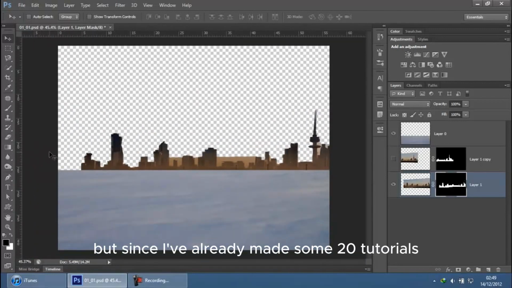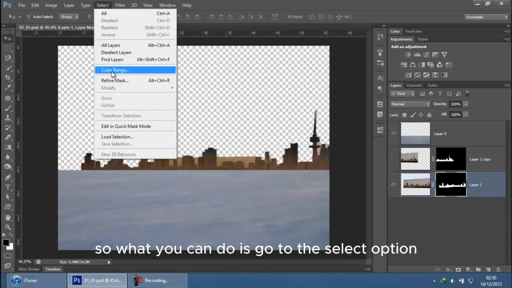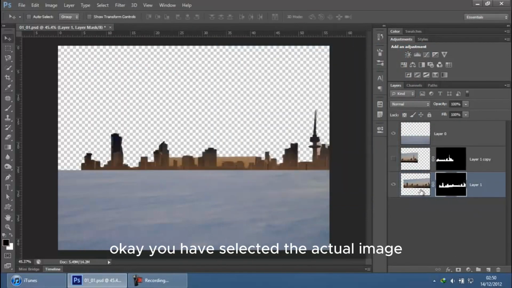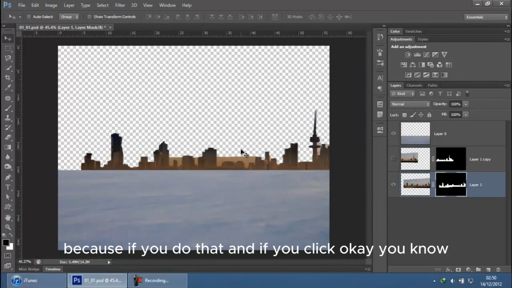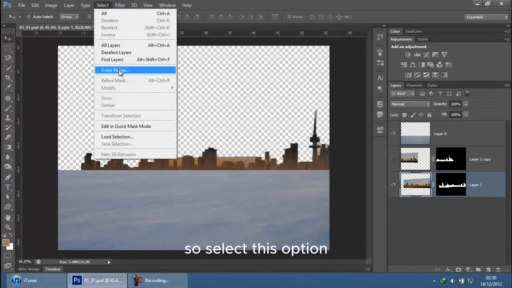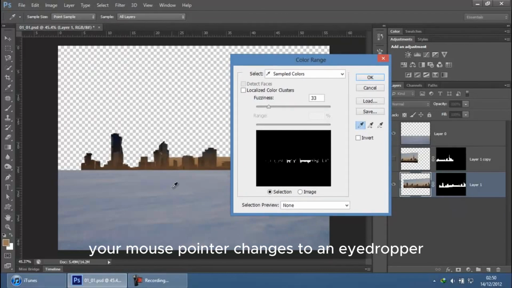it is actually an advanced technique, but since I've already made some 20 tutorials on Photoshop, I decided to put this into the beginners tutorials. So what you can do is go to the select option and go to this option which says color range. Just make sure that you have not selected your mask, okay? You have selected the actual image, because if you do that and if you click OK, everything that is selected goes away, and then you can be in some problems. You'll probably be wasting some time because you'll be pressing Control Z, then you'll go again over there. So instead of doing all that, just select the image and not the mask, okay? So select this option, and as you can see, your mouse pointer changes to an eyedropper.